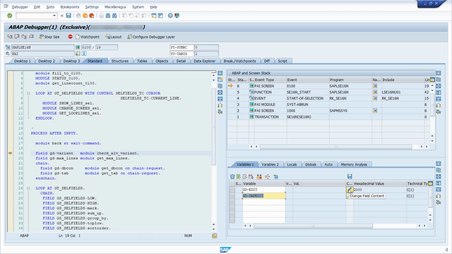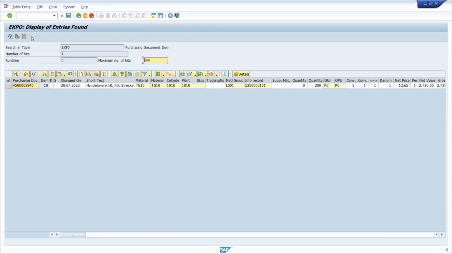And here you can click on this change field content button, and then you set it to a capital letter X. You're doing the exact same to this one, and then you can just continue in the ABAP debugger by clicking on this button, or you could also hit the F8 key on your keyboard. And then we're directly seeing that more buttons are available.